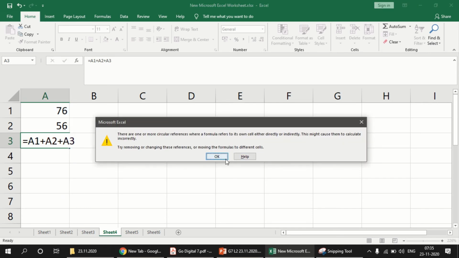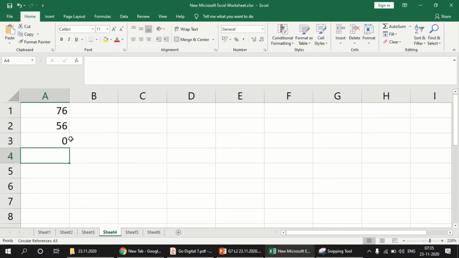See, this is circular reference. Okay, click OK and you can rewrite this formula. Okay, now you click enter, you will get the result. Okay, this is circular reference. This is an error reference. Okay.